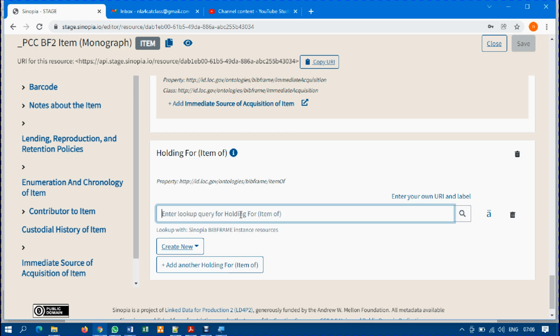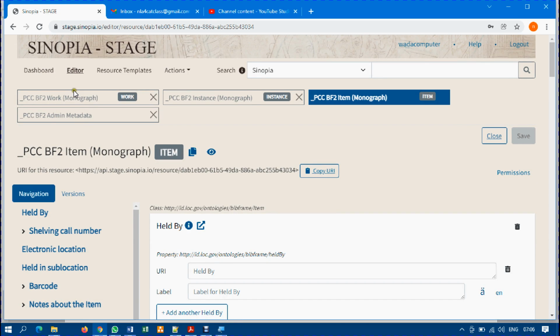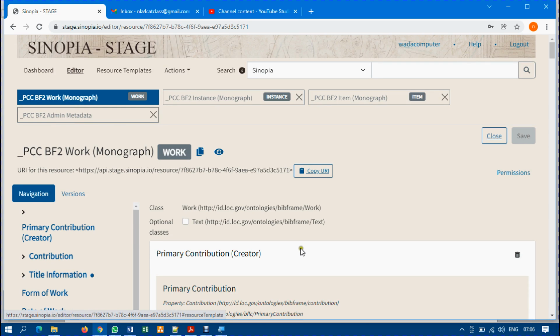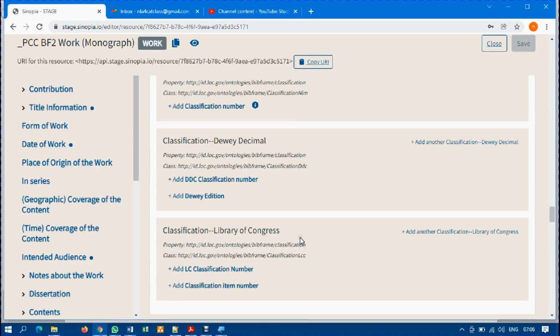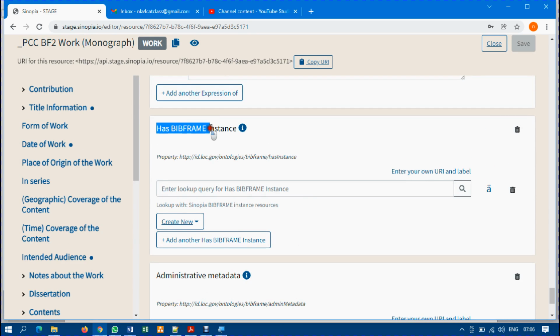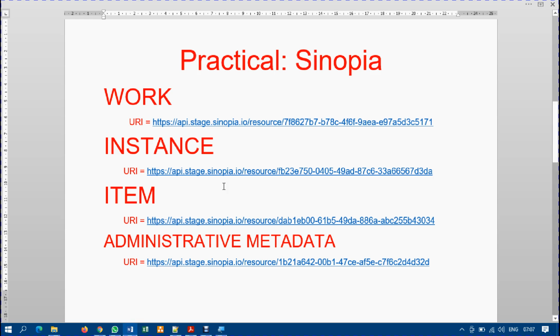And in each and every one of them, especially for the work level and the instance level, we are going to link each of these levels to its respective administrative metadata. So to start with, let me click on the work form, and I will navigate to the bottom. Now I'm at the bottom here under has BIBFRAME instance. Let me navigate to the URI that I copied.